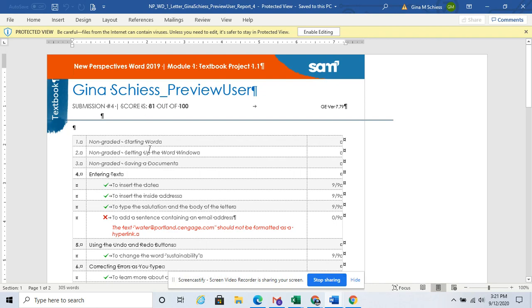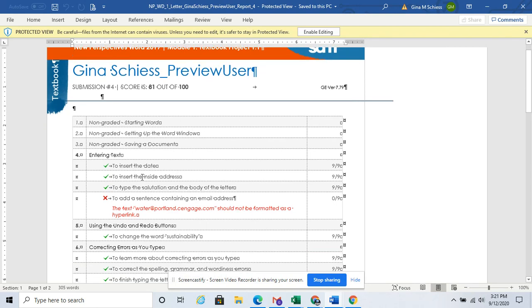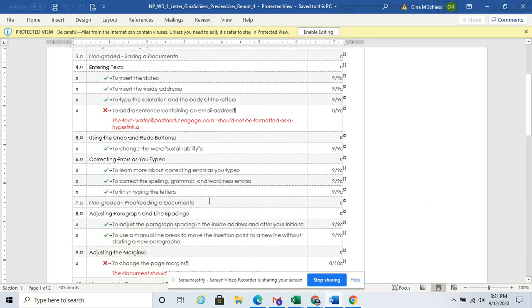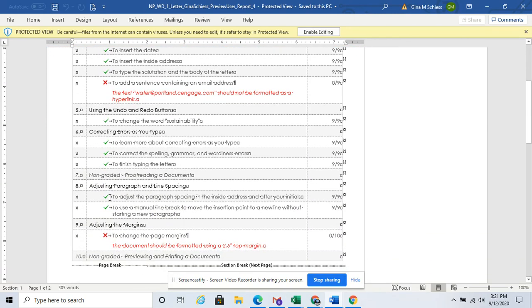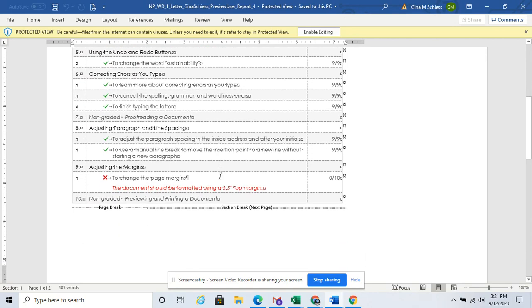Okay, so what did I do wrong? All right, let me take a look here. I was supposed to add a sentence containing an email address and it shouldn't be formatted as a hyperlink. So I got 0 points for that one. I had 9 points taken off. And then I scroll down, I did this right, this right, this right. Oh, I was supposed to change the margins. I got 10 points off for that. Okay, so there's my 81.